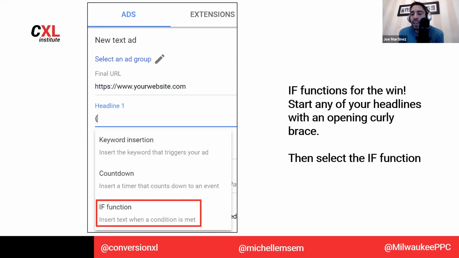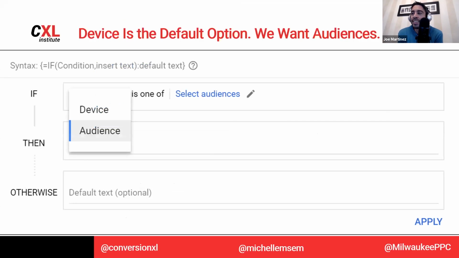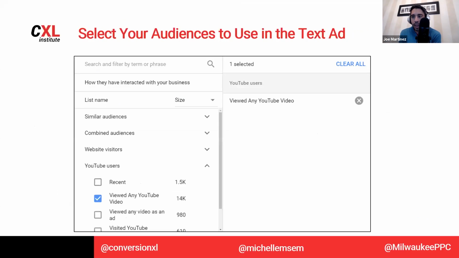When you select the if function option after the squiggly bracket, this is what we see. This is the default option that we get for creating an if function. Device is going to be the standard option, but we switch it. Select it and switch to audiences. That's what we want to do first. And then we can select the audience of what we want to include within this if function. For that fitness example, I just chose anyone who watched a YouTube video on the site.